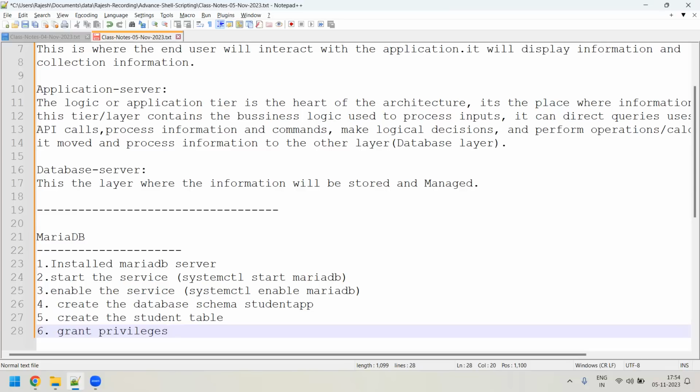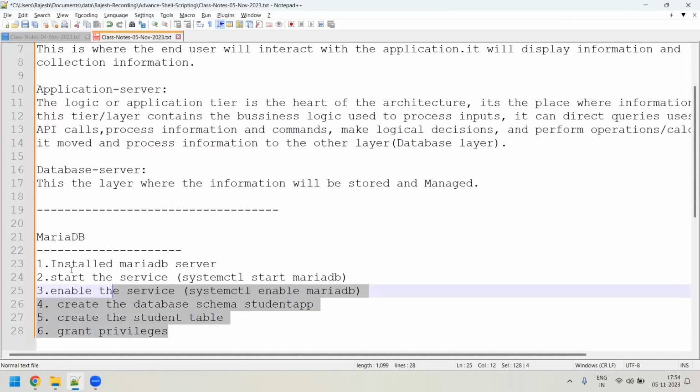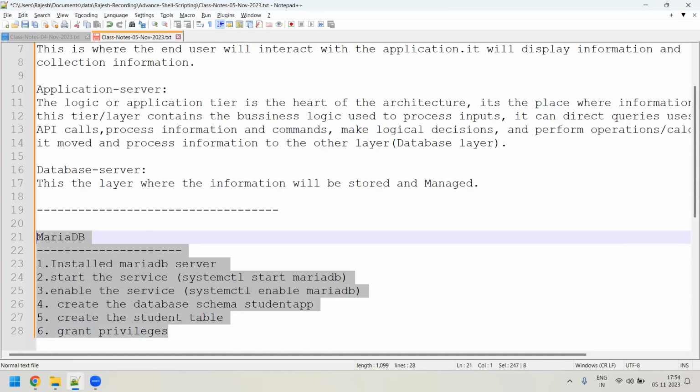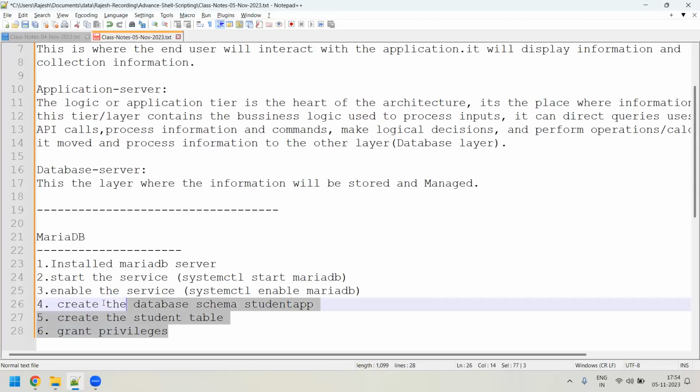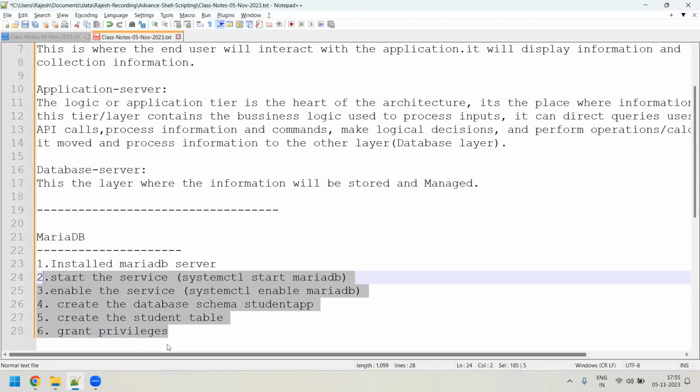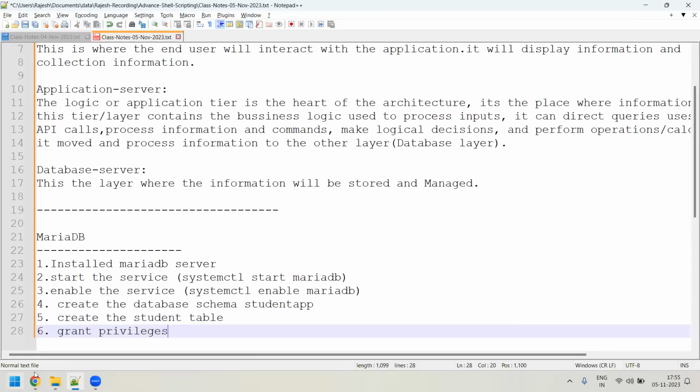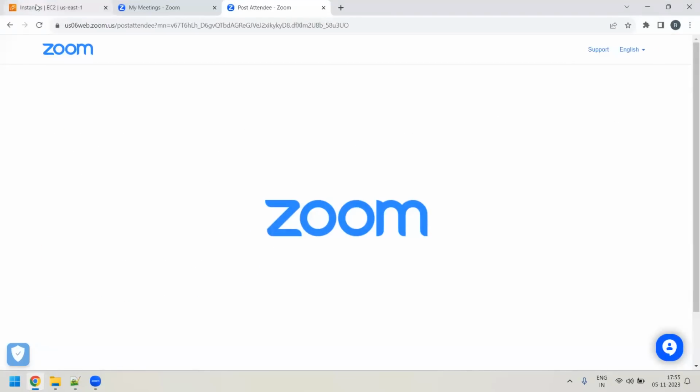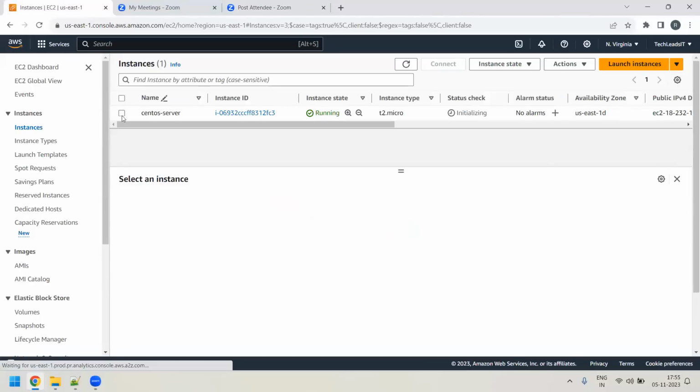Right? So now what we have to do is start writing a script for this. So first, let us target writing the steps for installing MariaDB as well as taking care of the other requirements also. Right? So now let me log into my CentOS machine. So this is my CentOS machine.